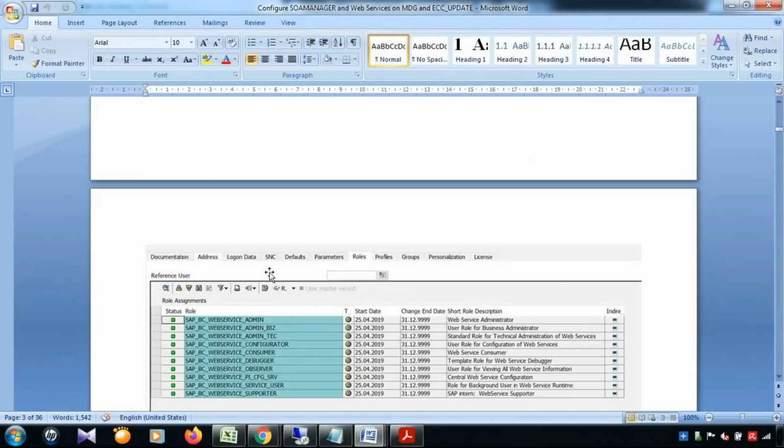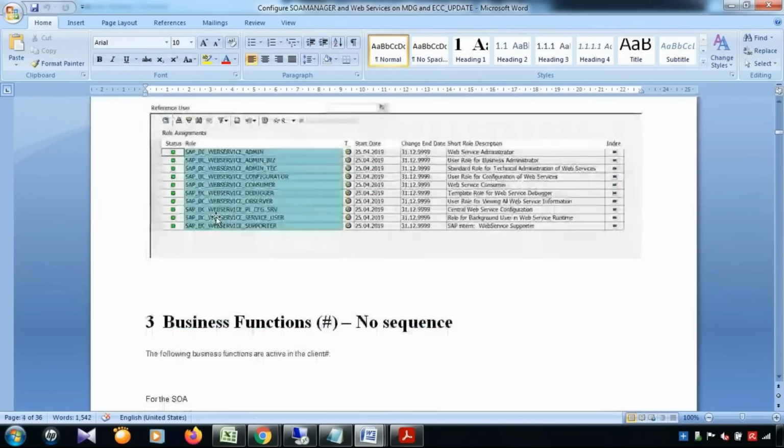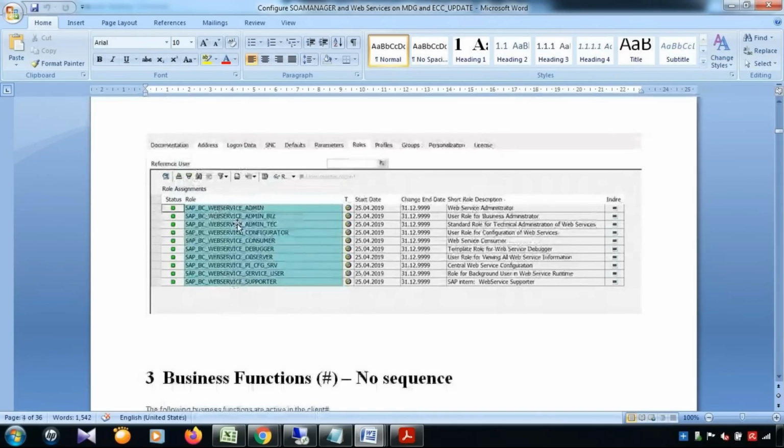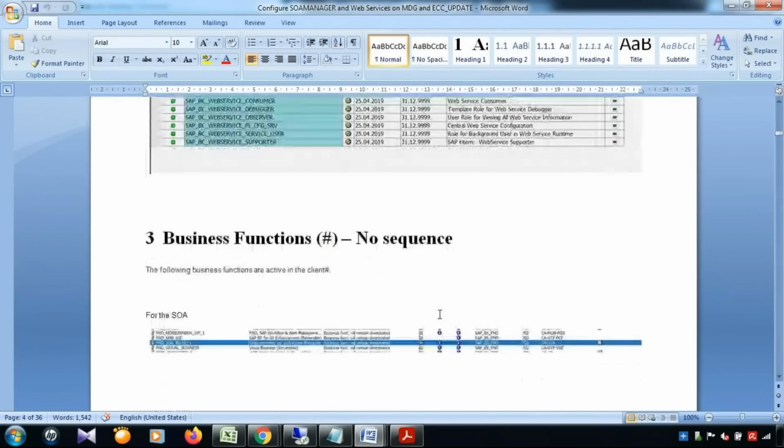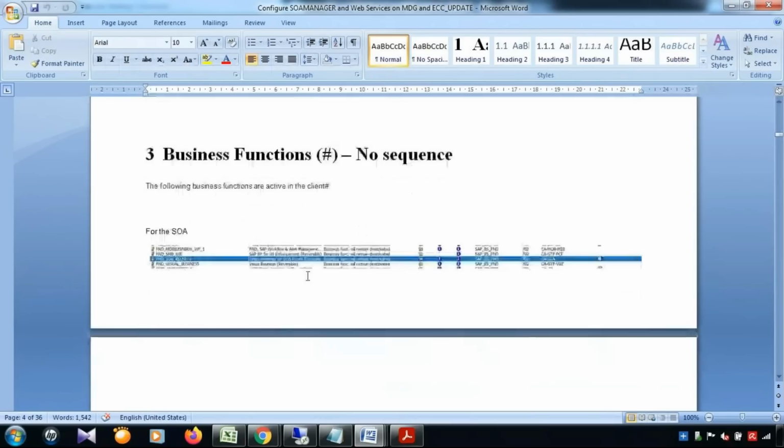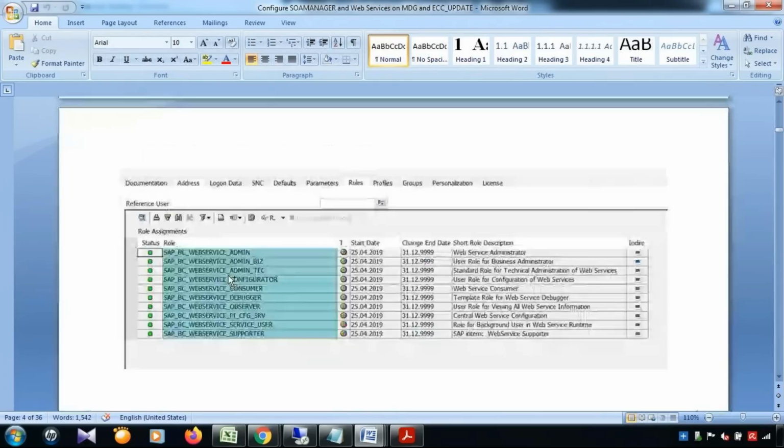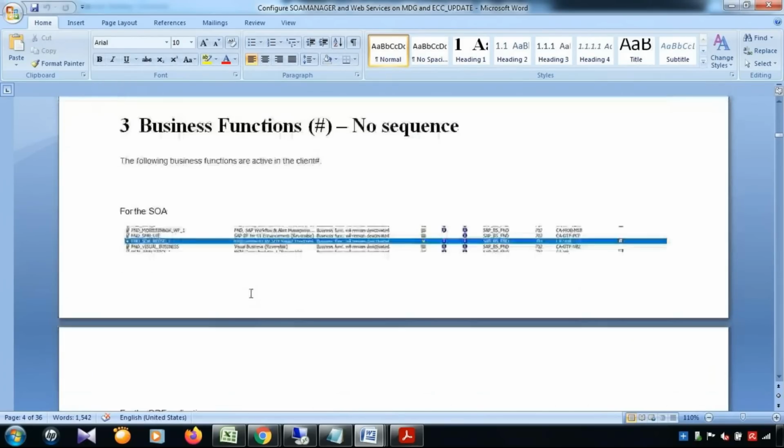So this is the details about what are the roles required for this. Then business functions. For SOA, you have a business function called FND_SOA_REUSE_1. That business function needs to be activated. Again, these are all basis steps. I will mention which steps are required from the MDG side.